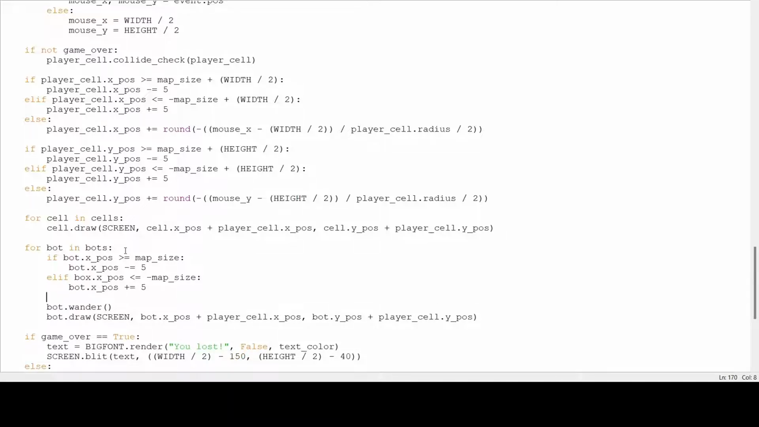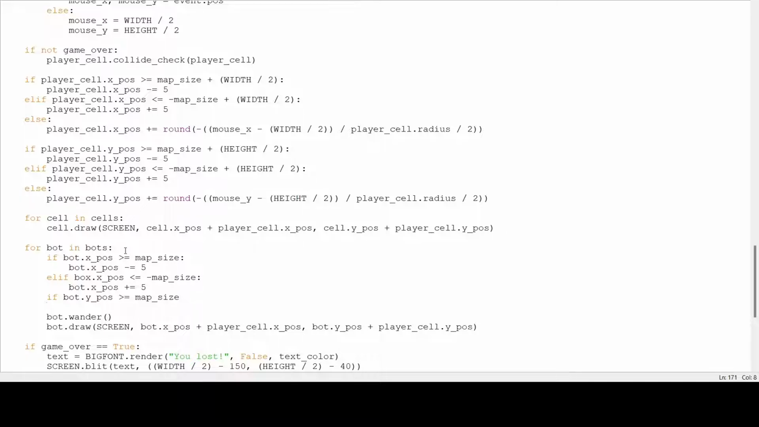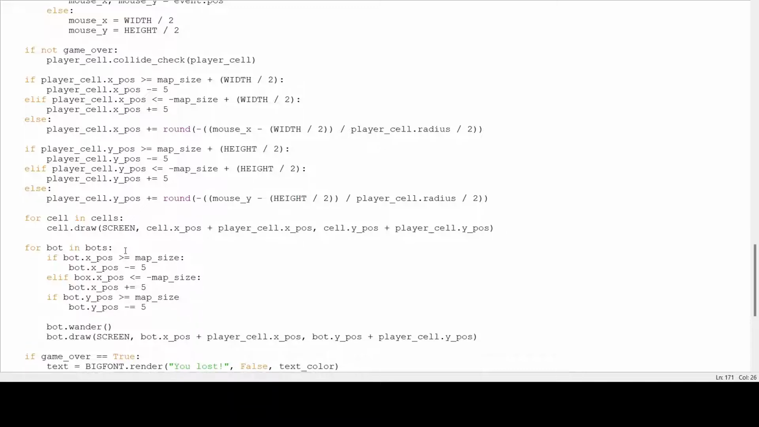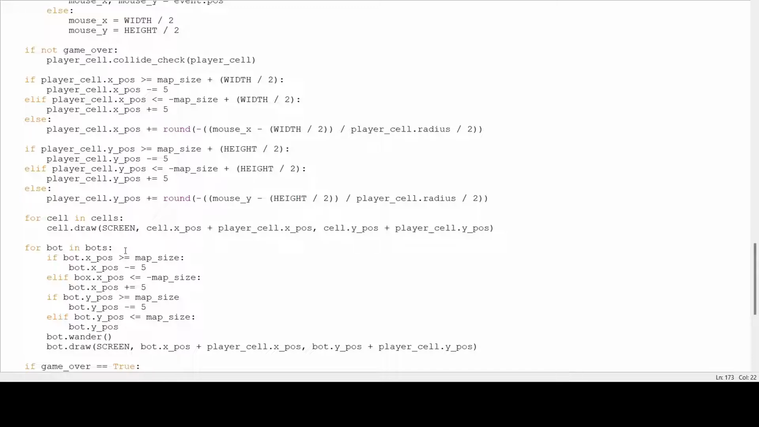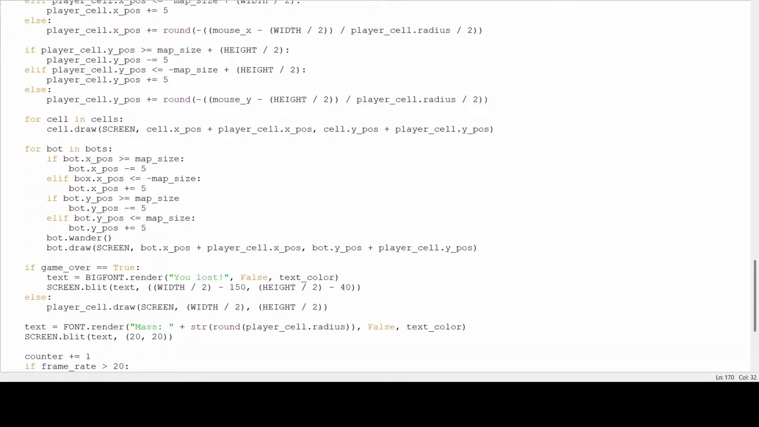And we do the same thing with the y. If bot.y position greater than or equal to the map size, we can counter that by subtracting 5 from the y position. And lastly, if bot.y position is less than or equal to the map size, we will counter that by adding 5 to the y position. And at the end, we're going to have to wander. So, if I add a colon there, fix my spelling there, and add a negative sign there, I should have a fully functioning Agar.io game.